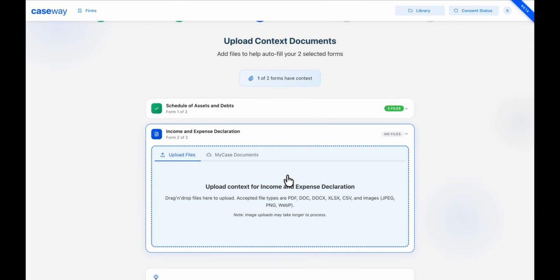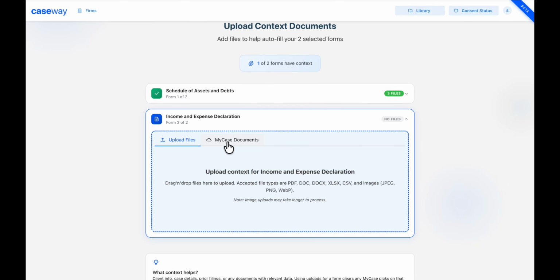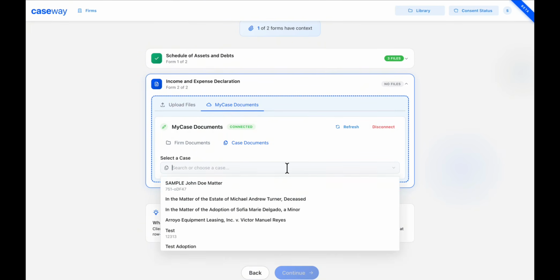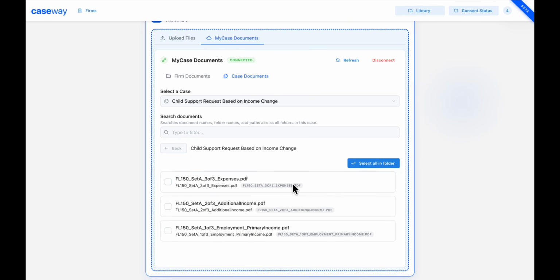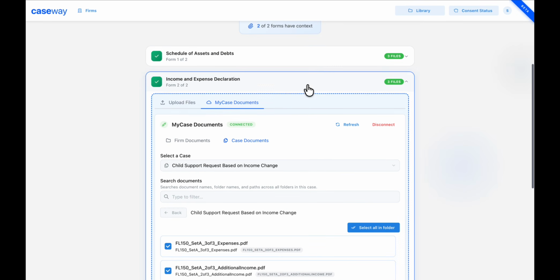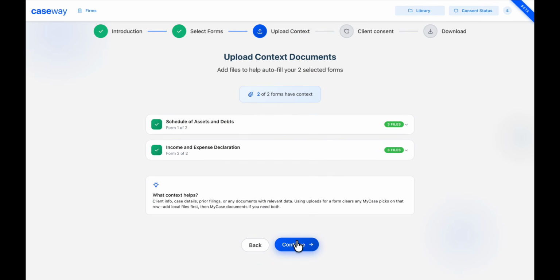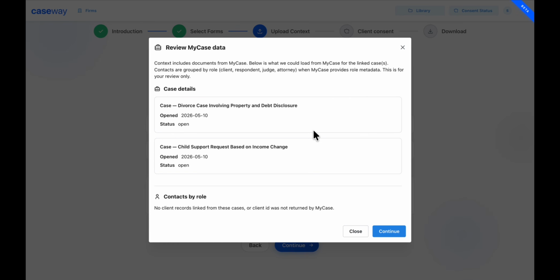And for FL 150, I'll switch to child support request based on income change case. I'll be putting in these 3 statements in as well. Now once we click continue, there's a small pop-up that shows up that contains the case details or any client details from the case that we chose earlier as context.